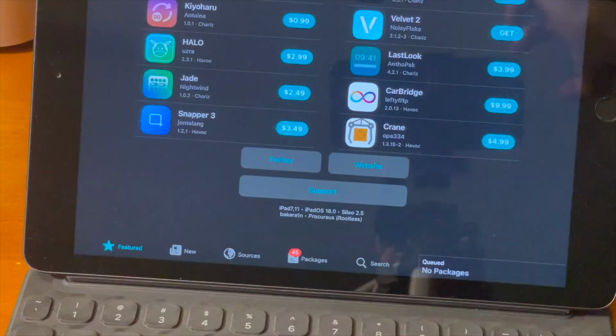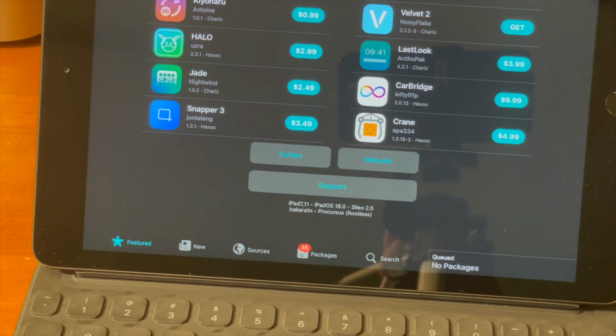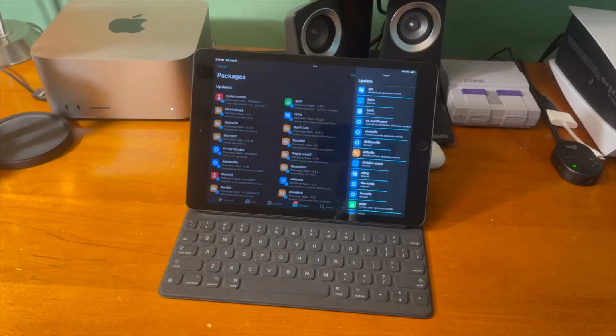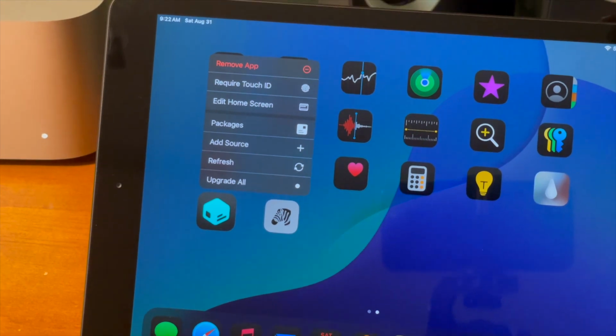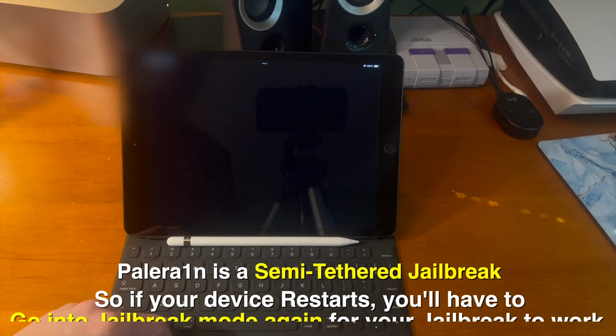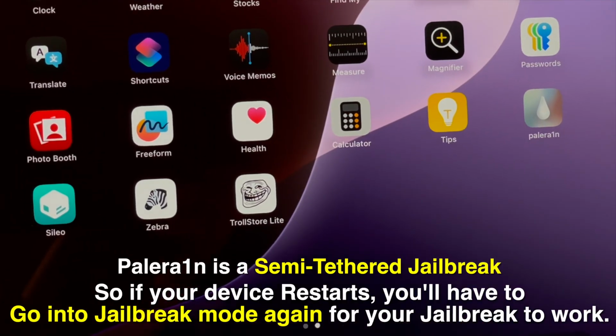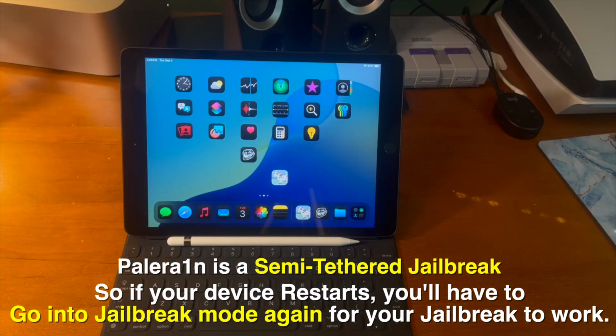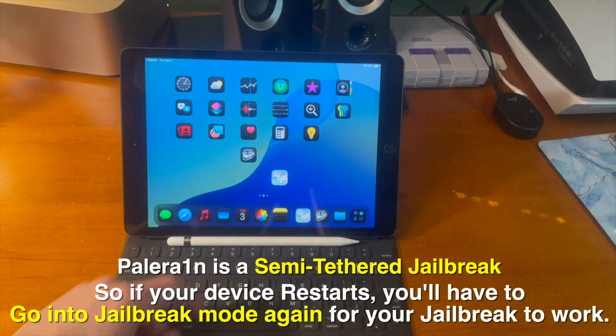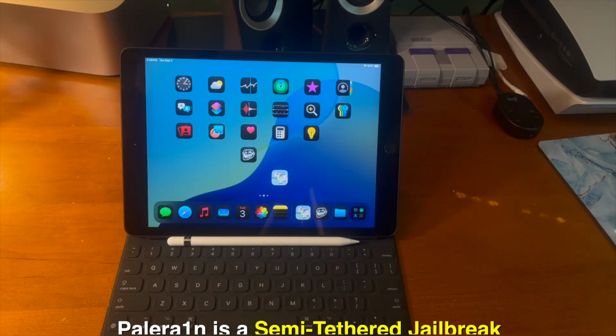And it is wild to me that we do have a jailbreak on iOS 18. You don't have to have both installed, but it's pretty cool that you can install both if you want. Like with other versions of Palera1n, Palera1n 18 is a semi-tethered jailbreak. So if your device restarts, you'll have to go into jailbreak mode again for your jailbreak to work. Otherwise, until you do, apps will just keep crashing.